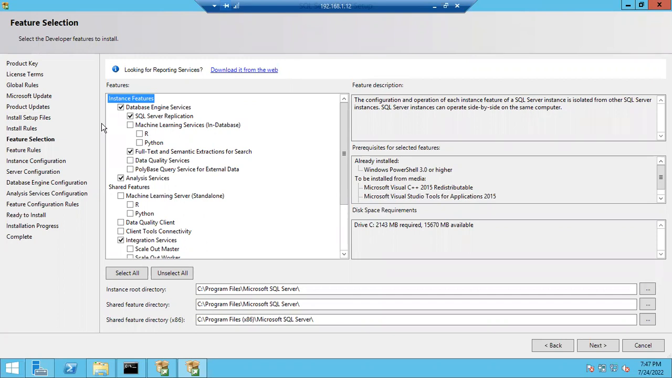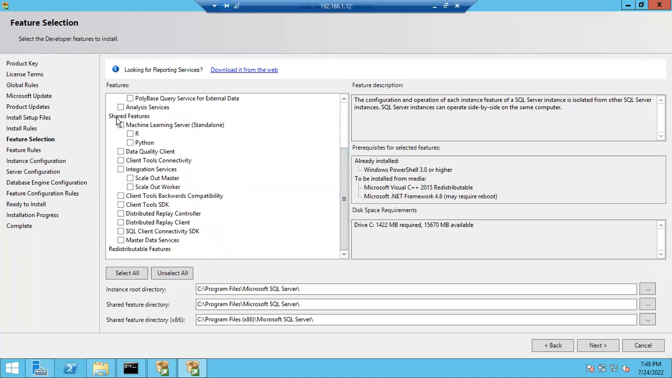Okay, if the customer is looking for analysis services, you have to select this. If he is looking for integration services, you have to select this. If you don't want, you can unselect these features. We don't want. Okay, these are the specific features, guys. Come on, let's go to the shared features. In these shared features, we have to choose client tools connectivity, client tools backward compatibility, SQL client connectivity, client tools SDK. These four shared features, you have to select, guys, only for the first time.